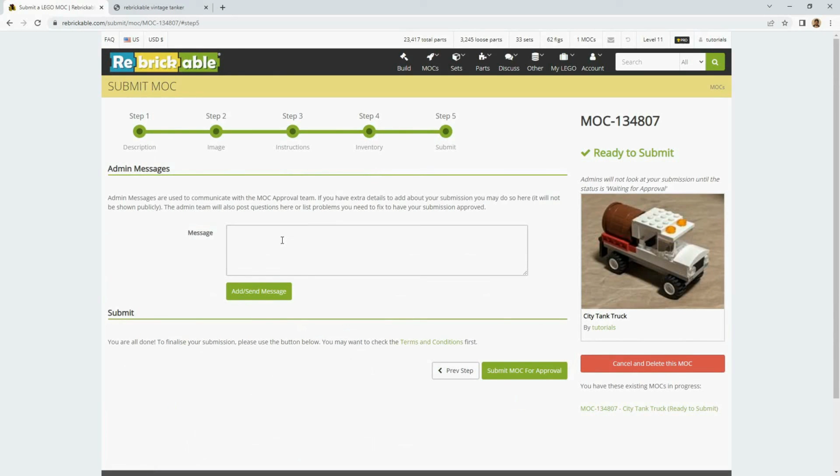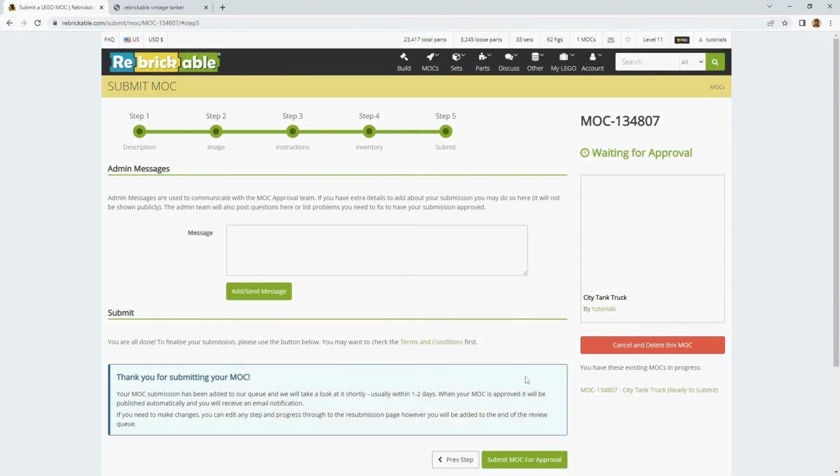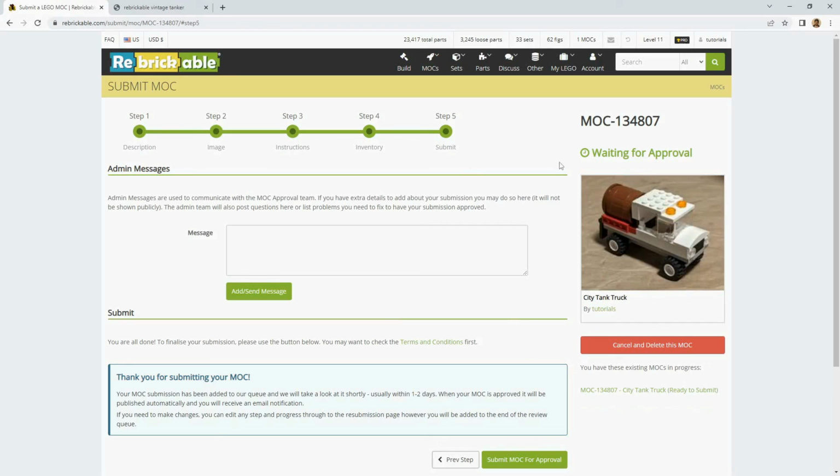If you'd like, you can add a message to the admins. Other than that, we've double checked everything and we're ready to submit the MOC for approval. Once it says waiting for approval, you'll just want to wait for the chance to get that reviewed. If there are issues, you'll be notified what needs to be fixed, and then you can update your submission and send it back in.